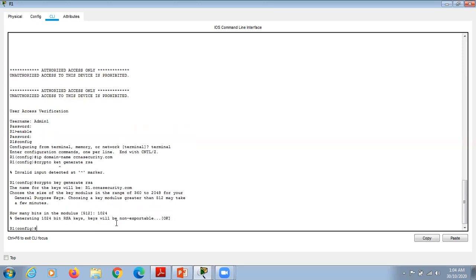Okay. And now the next step is to configure a named list AAA authentication method for the VTY lines on R1. So for that, first we will configure a named list called SSH-login to authenticate logins using local AAA. The command is aaa authentication login SSH-login local.